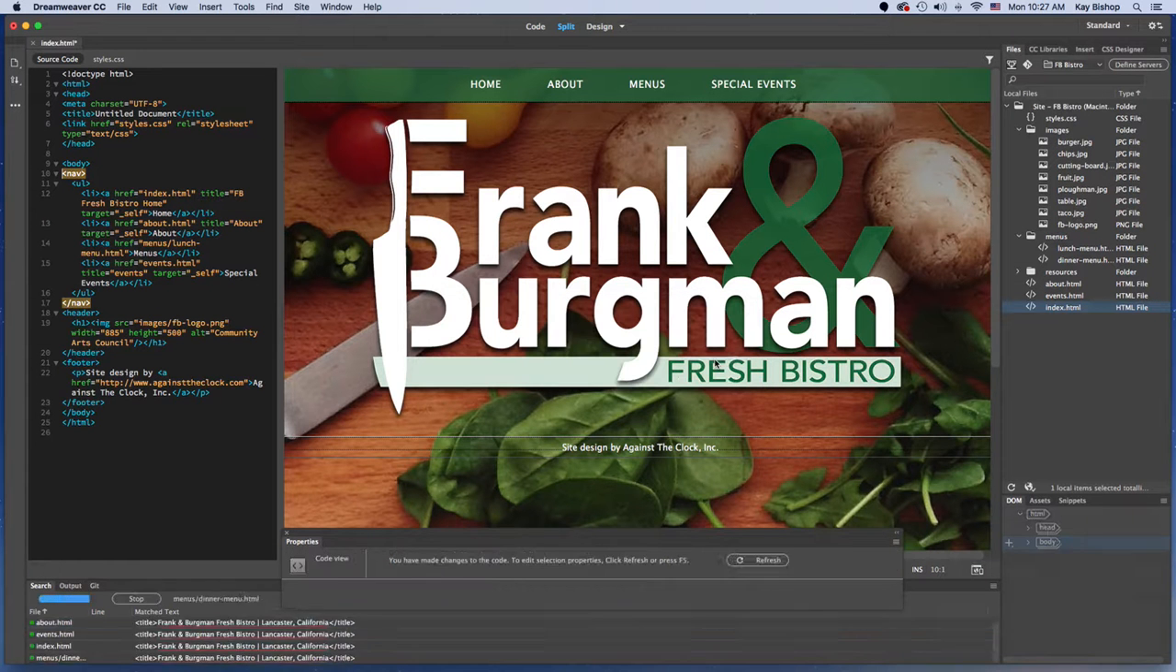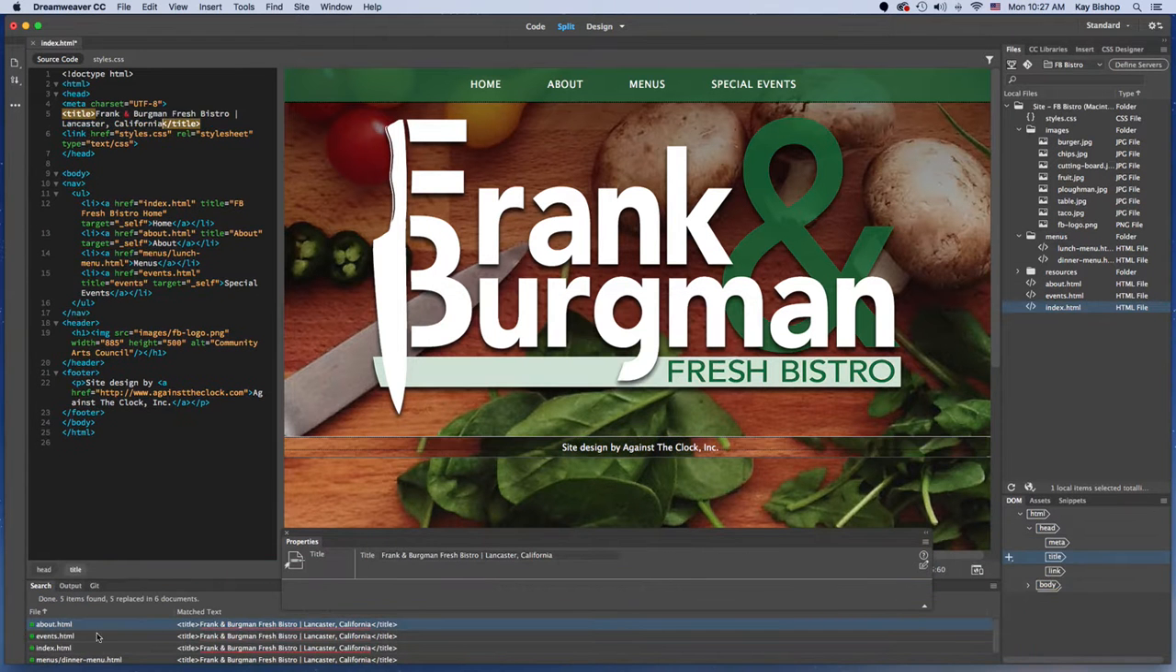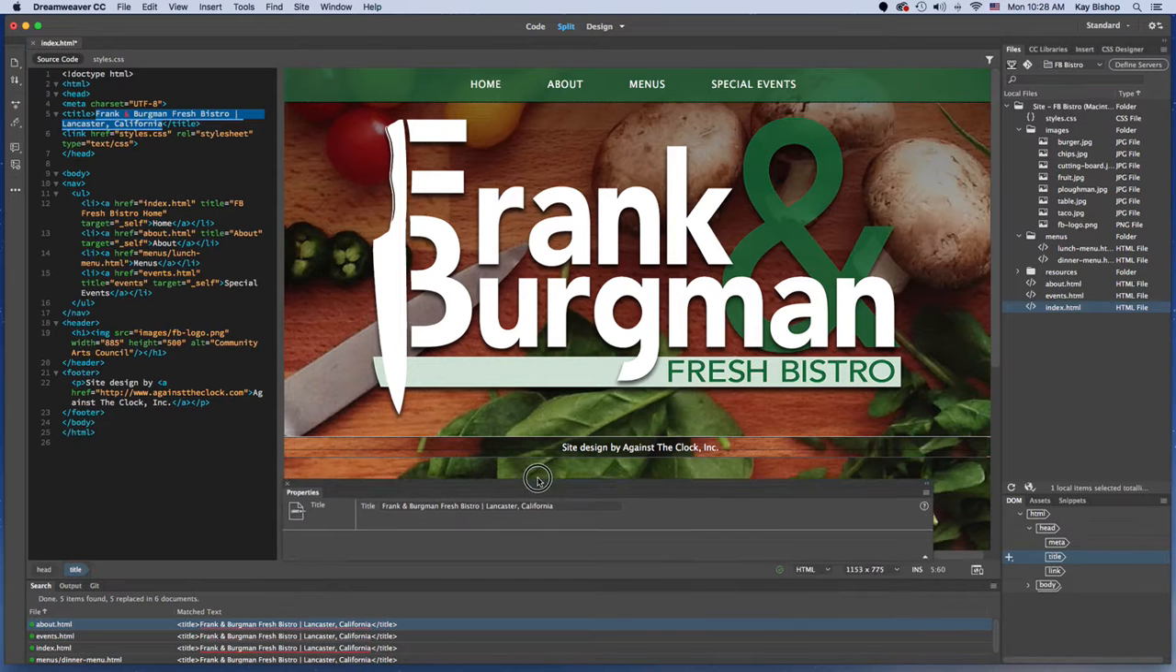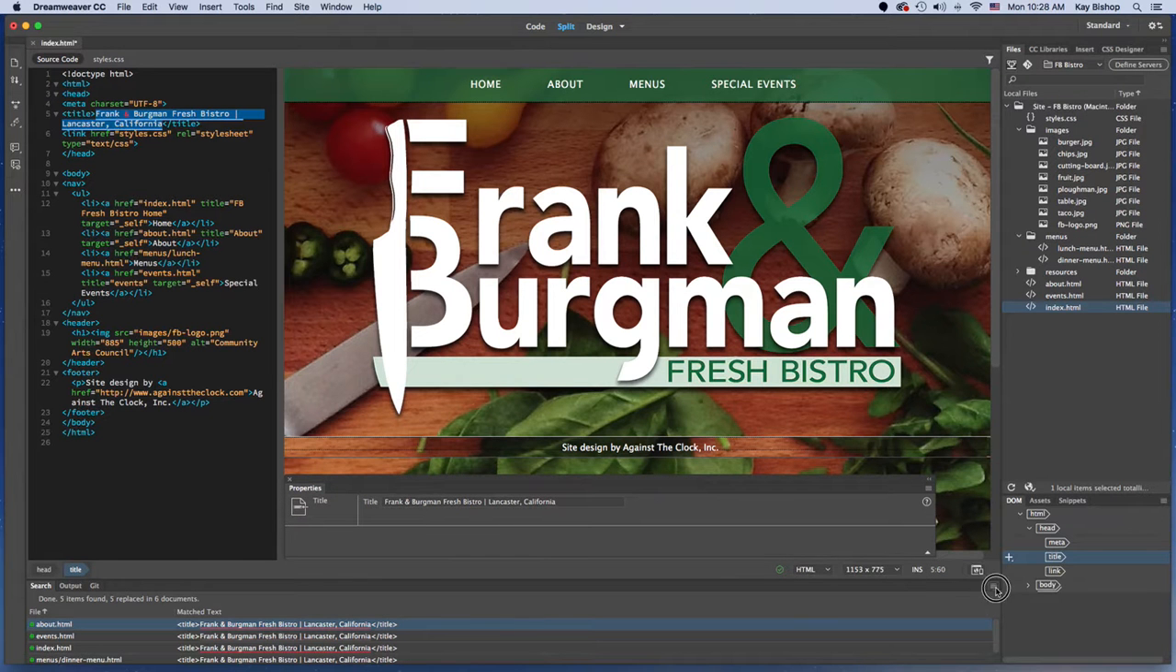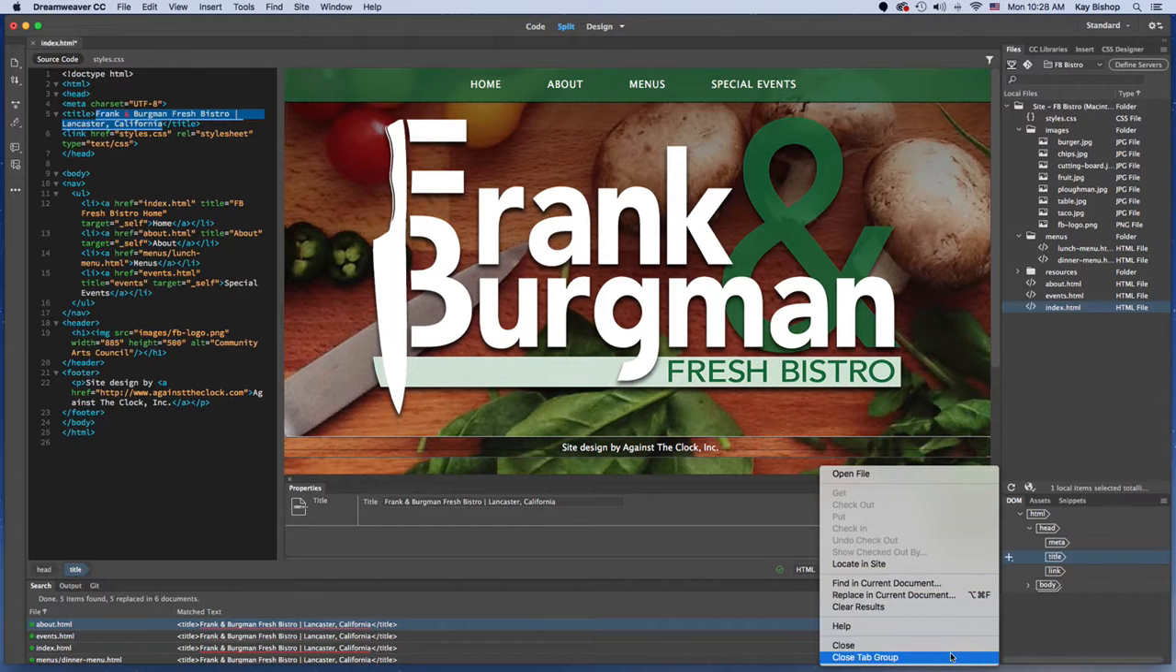So go ahead and click Yes, and then it will show you every place that that change has been made. So now if I look in my code view, the title that I typed in is now replacing the untitled document text. In the search pane, I can close that tab group now.